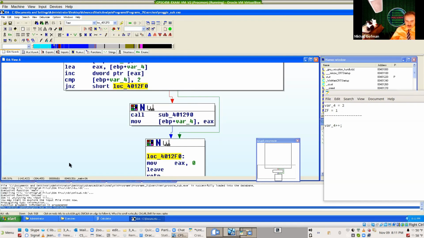Now, what's going to happen in this case? Do you think we'll go the red or the green route? We're going to go the red route, right? Because the green arrow is going to be taken if the ZF flag is not set, but it is indeed set. The CMP instruction has set it to 1. So therefore, we go the red route.